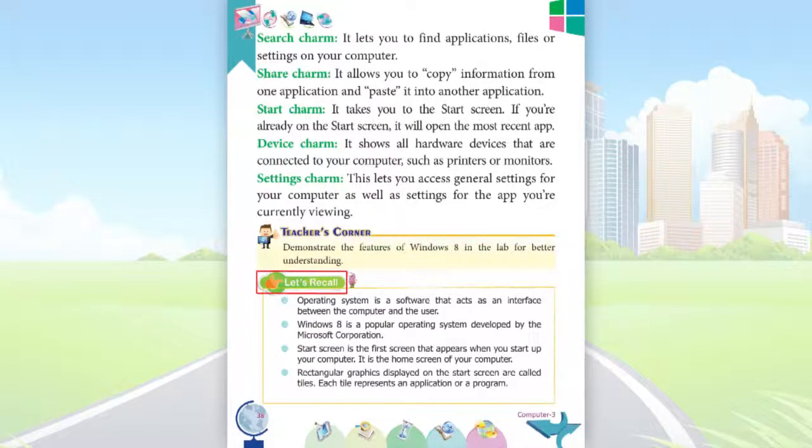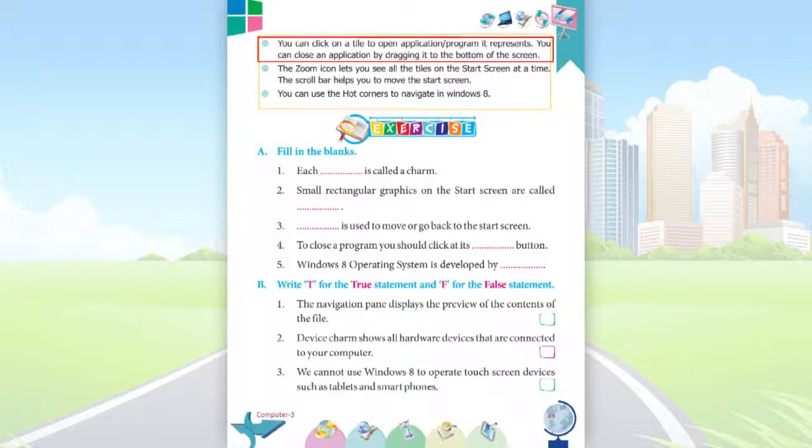Let's recall. Operating system is a software that acts as an interface between the computer and the user. Windows 8 is a popular operating system developed by the Microsoft Corporation. Start screen is the first screen that appears when you start up your computer. It is the home screen of your computer. Rectangular graphics displayed on the start screen are called tiles. Each tile represents an application or a program. You can click on a tile to open the application or program it represents.